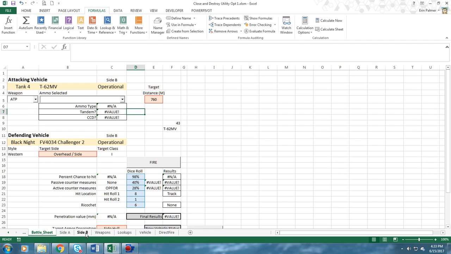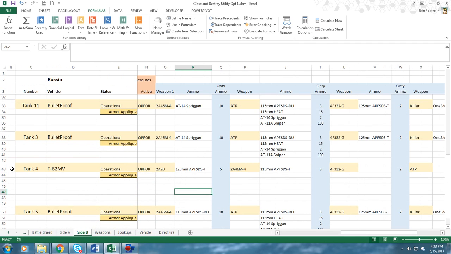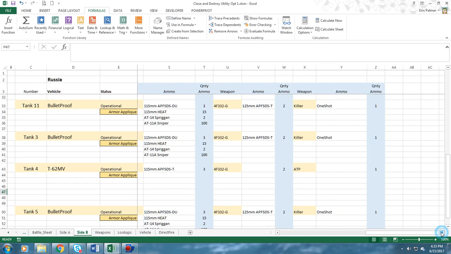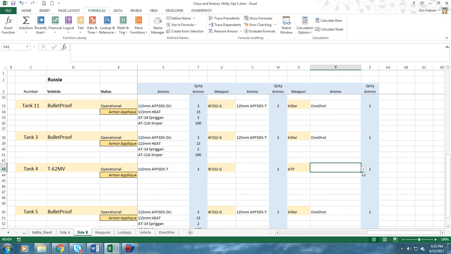That's when you need to go back over to side B, looking at Tank 4. You scroll over, looking at ATP. Oh, yeah, I forgot to identify any ammunition. This is going to have a sniper. We'll put 5 in here. Come back.